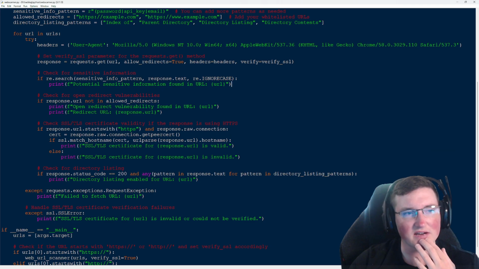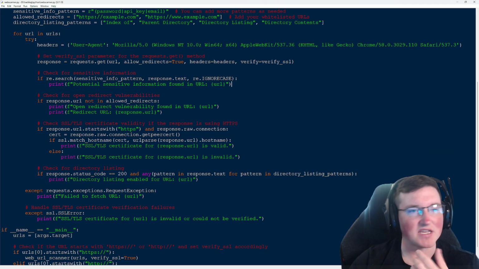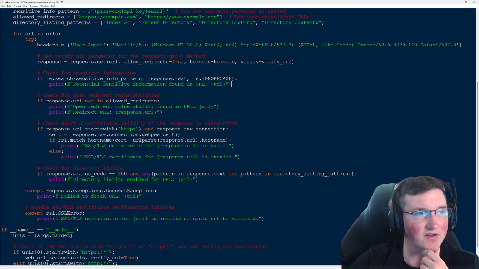And that makes sense, right? You don't want to check a site for SSL if it's HTTP and it doesn't have SSL, because it's not going to give you anything.